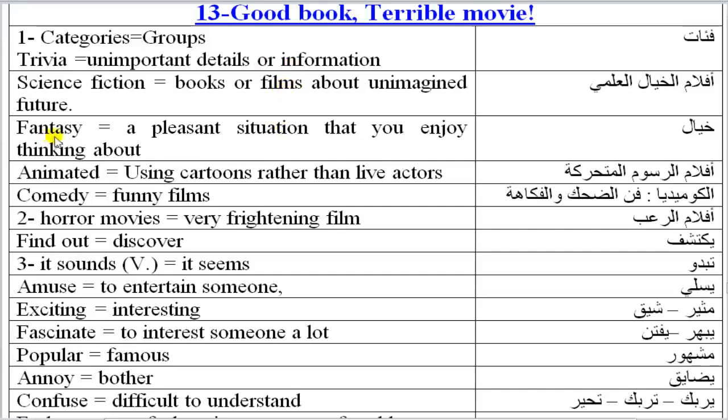Fantasy: a pleasant situation that you enjoy thinking about. Thinking, and also thinking, I can make the G silent, thinking about. You stress on the base sound, about, thinking about.